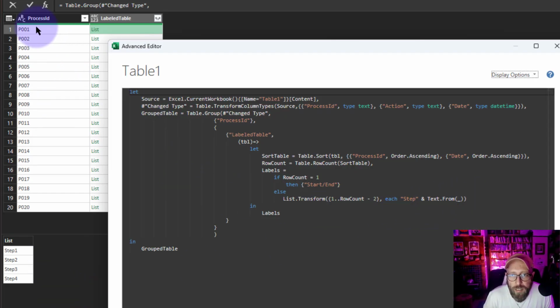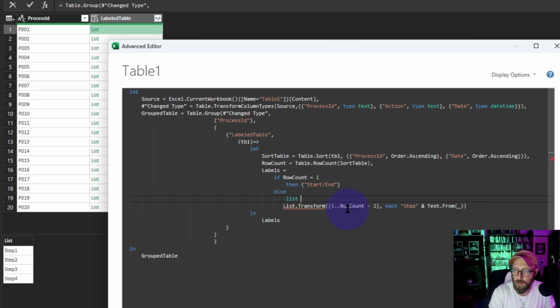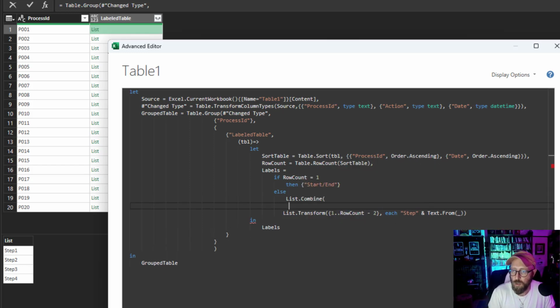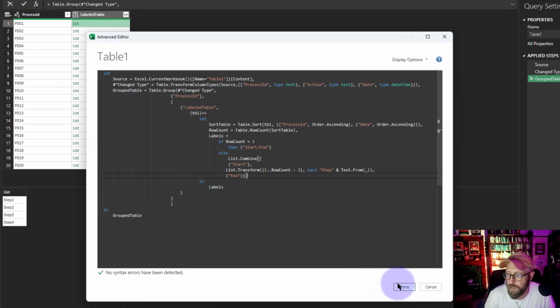Brilliant! But in this case, I wanted to have a start and an end there as well. So I want to say list combine, and I want to take the word start, the first step, and add it to this. Combine would be in a list, so I need to do the curly brackets there again. Combine that with the step 1, 2, 3, and 4, and then at the end there I want to say end, and end the curly bracket and end that step over there and say okay.